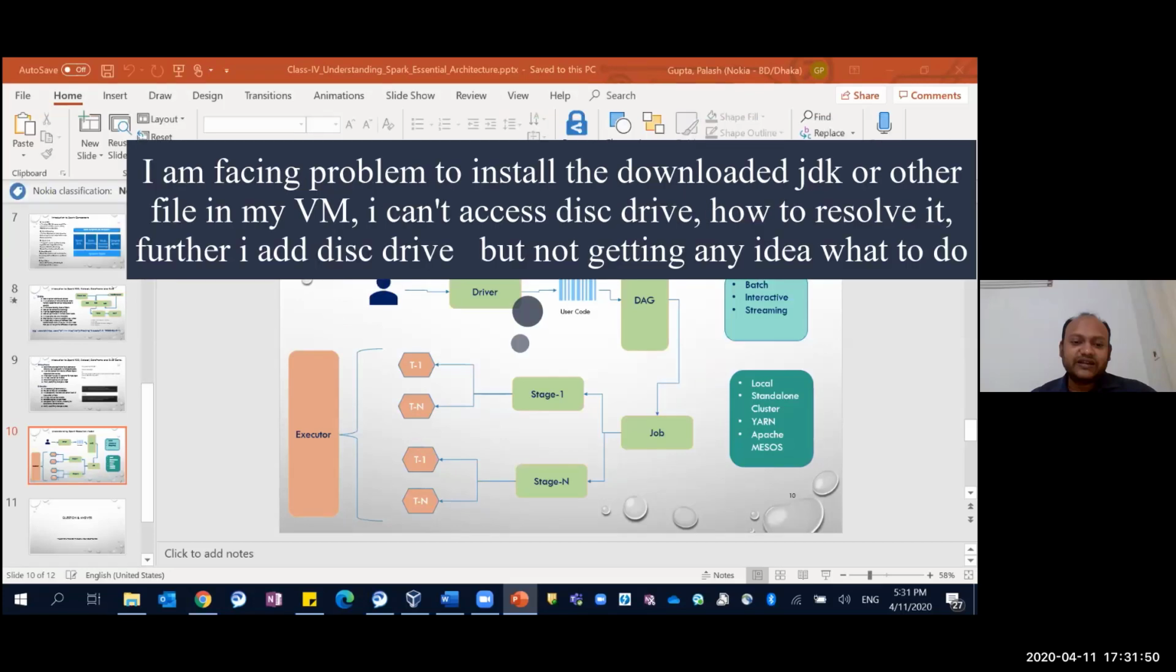I am facing a problem installing a JDK or another file in J. Cannot access the disk drive. Okay.